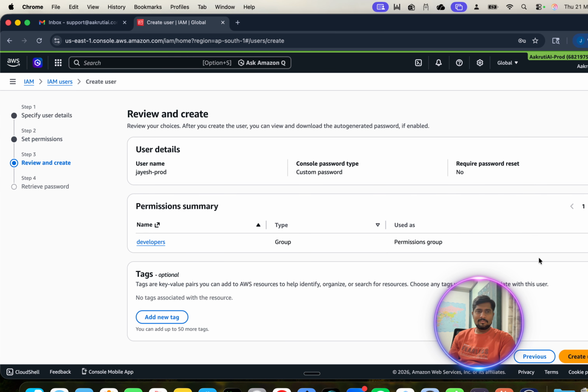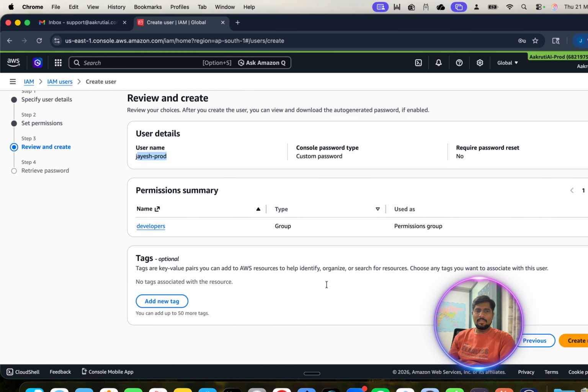I will go next. Now as you can see, we have to review, and it will create the particular user, right? So jayesh-prod is the username. He is a part of the developers group, right? And we have given the PowerUserAccess to this particular group and ultimately to this user, right? I will click on create user.